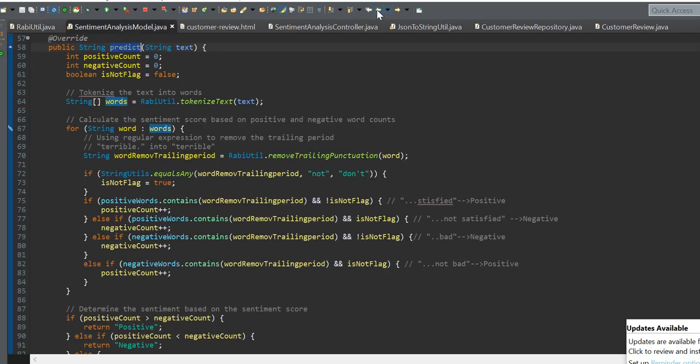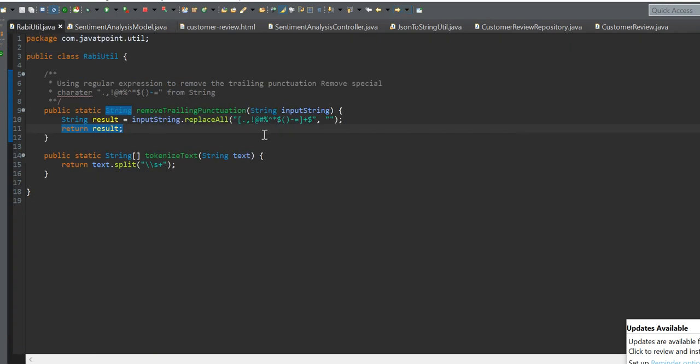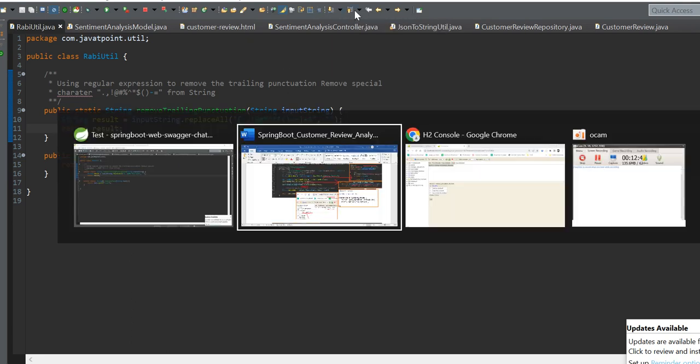We also need to sanitize it. From the string, we have to remove unnecessary junk characters and trailing punctuation like full stops and commas. This is not our intention. Our intention is to extract the words.